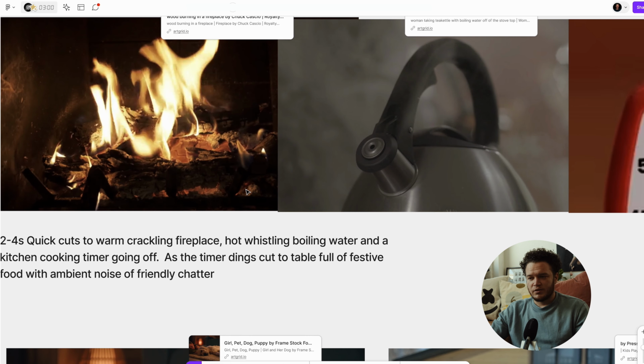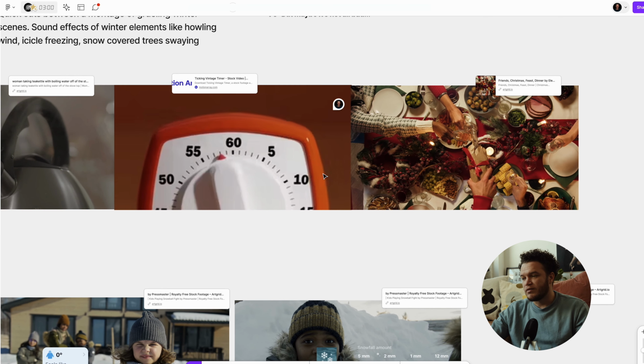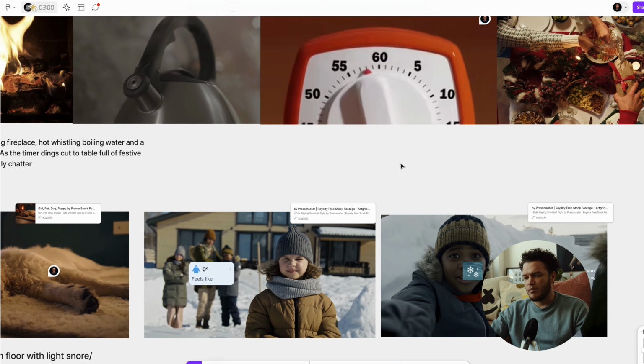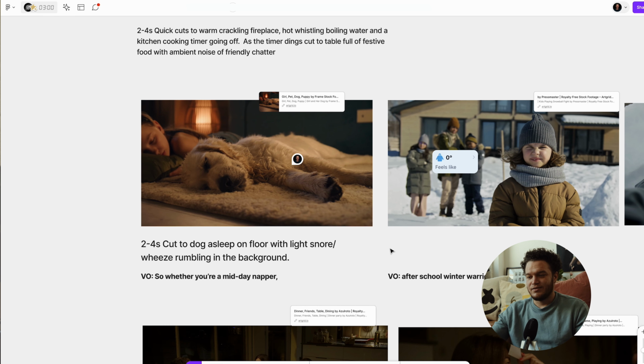So I start to piece this script together, and you can see how it comes along. There's the kitchen timer going off. There's the festive hands, and I'm leaving some notes here and there throughout this. Then we start to really cut in the pace of this montage of this idea of the festive joy that comes from the holidays. And you see a dog sleeping on the floor, exhausted. A midday napper after a good meal.